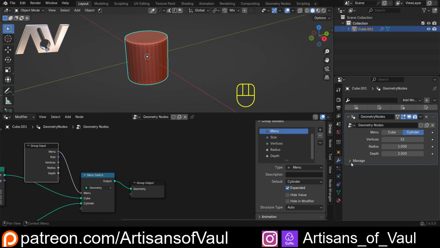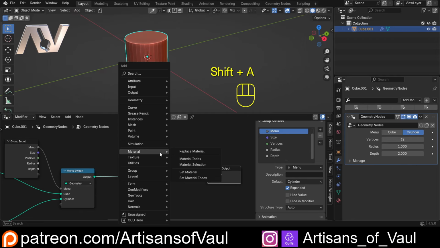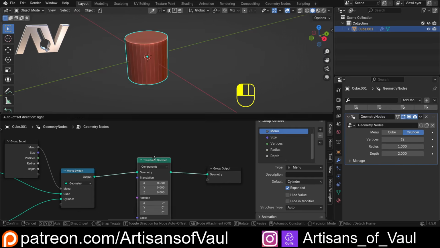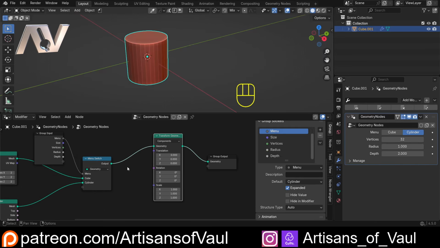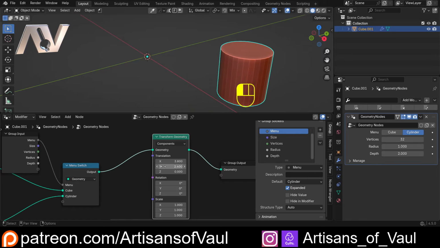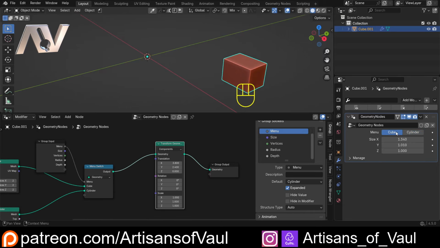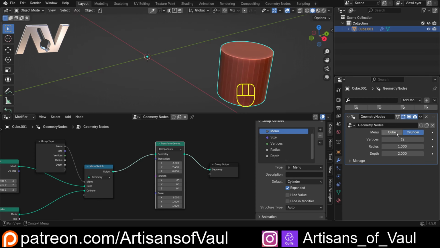Now, what about those options? For example, here we've got this manage one. All of our modifiers will have this automatically, but we want to create ones of our own. Right, let's add in a transform geometry node. So we've got that here. We might want to move whatever object we've got, let's say on the X or on the Y or whatever. And you'll notice now, if we swap this between cube and cylinder, because this is later on, they're remaining at that new location.